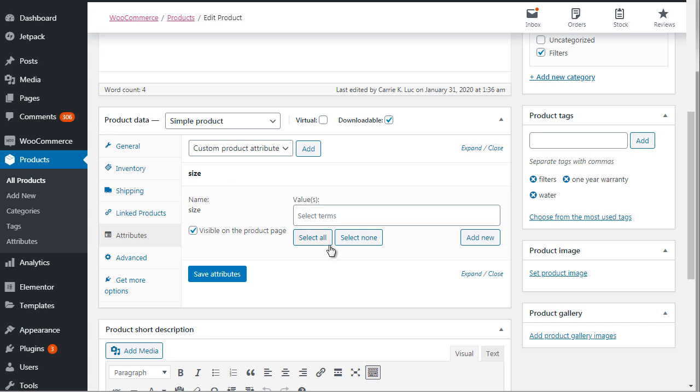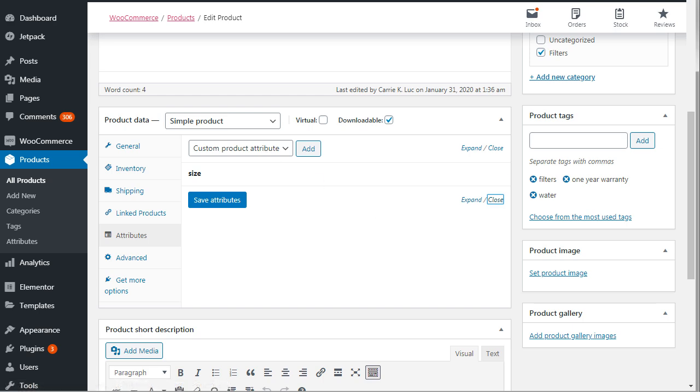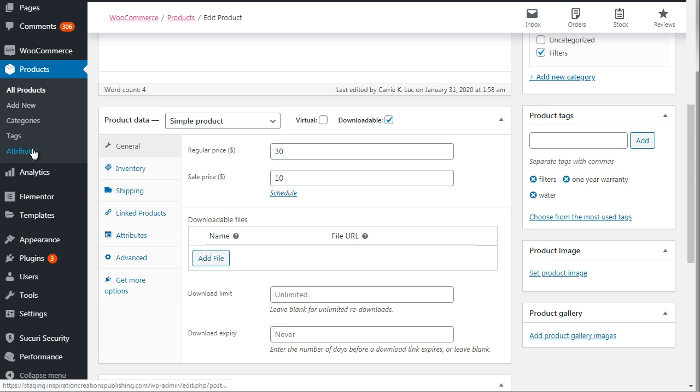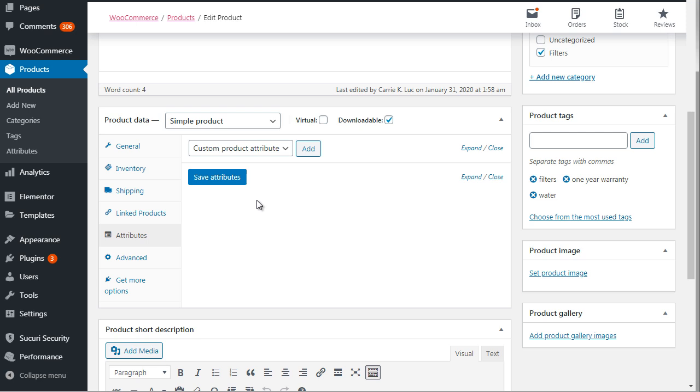So if we were to go under here, and let's just refresh this page, you can do it two different ways. You can go under attributes and add them there, or you can add them on the actual product that you're editing. I like to do it on the product that I'm editing because I can add the values. And under attributes, you can only add the attributes. So think of attributes kind of like a category of product attributes. So we have color and size. Since we're dealing with water filters, we can have size.